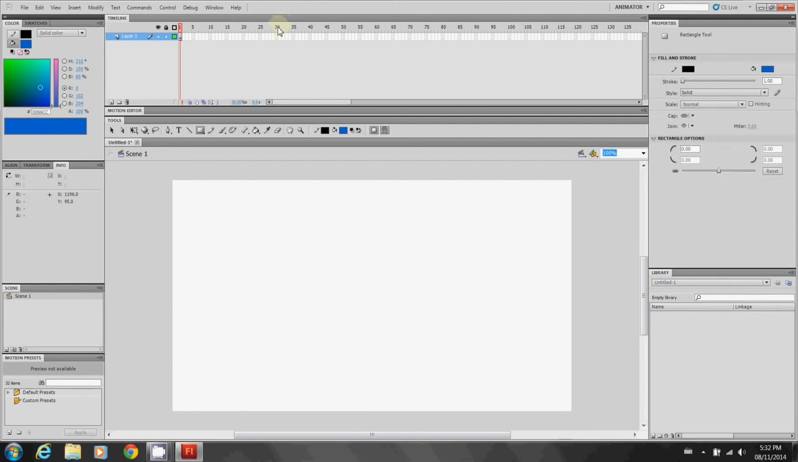So if we want a 10-second film, then how many frames do we need? Well, if 30 frames is 1 second, and we want 10 seconds, we're going to do 30 times 10. So we are going to have 300 frames. So that'll be the length.